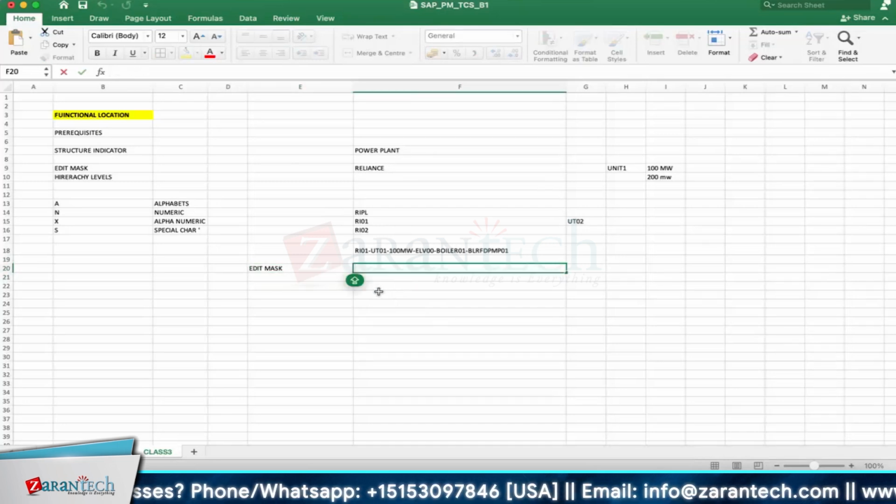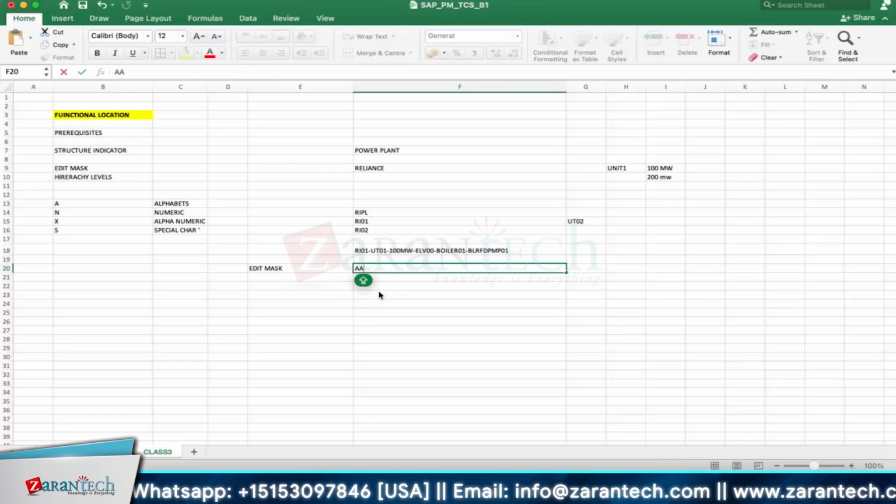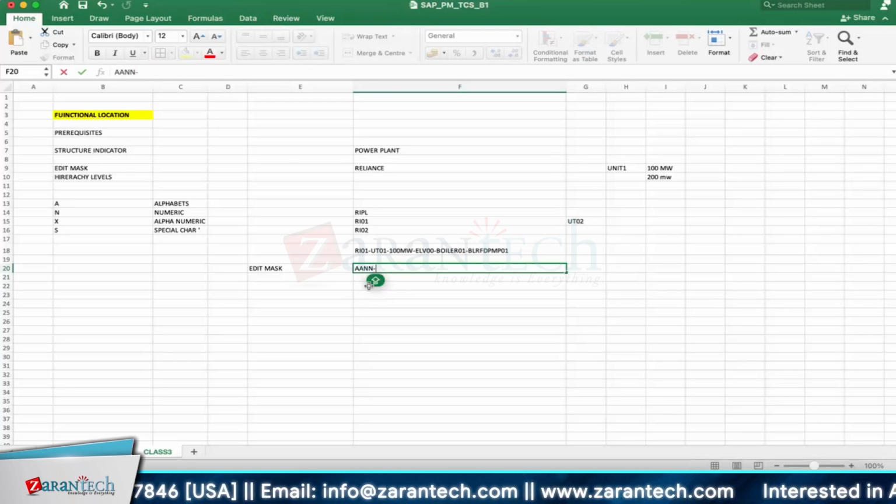Okay, here what I will do, I'll mention alphabets, meaning I'm restricting the first 2 characters to alphabets always. Next 2 as numerics. In place of numerics, you cannot use alphabets, or in place of alphabets, you cannot use numerics. So this way I'm creating my edit mask.